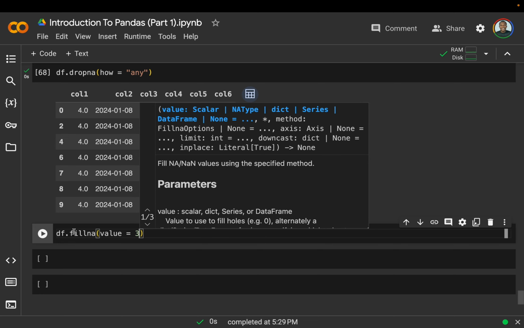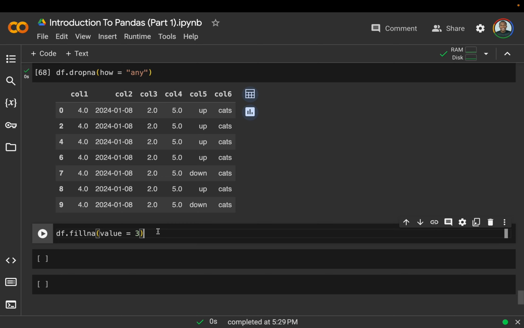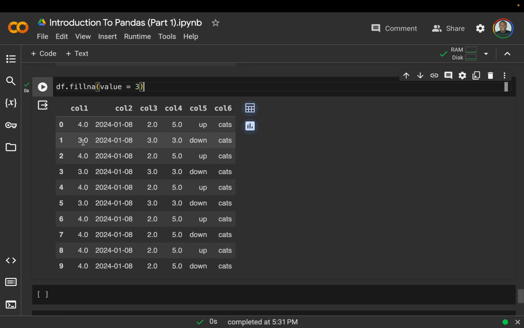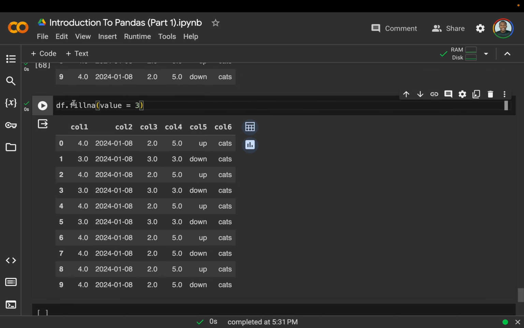Fill NA, I say value is equal to 3, and I'll click on enter. Now do you see, everywhere we have it turns to 3. Where there's missing value, you can see everywhere you see 3 means there were missing values here. Now the interesting thing about fillna is that if you don't specify a specific data type, it's going to inherit the default data type of the column where you are passing it into. So you can see here it inherited the float directly.